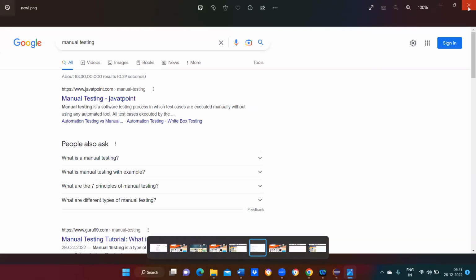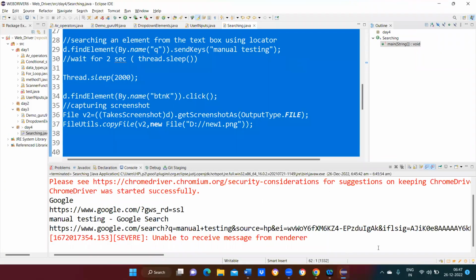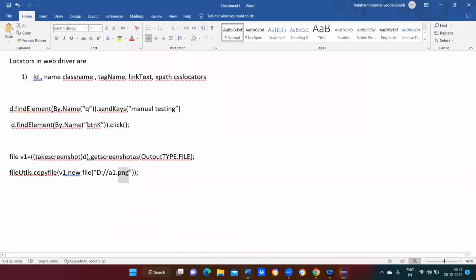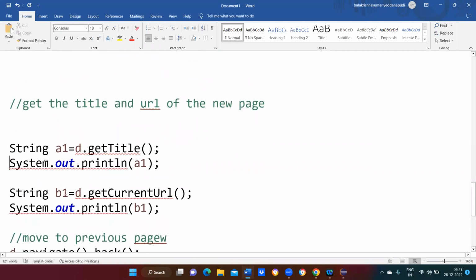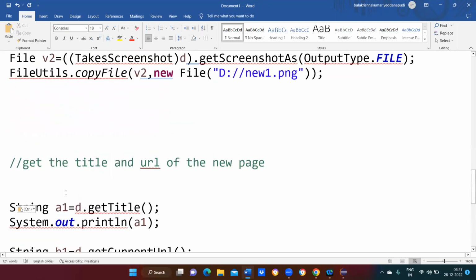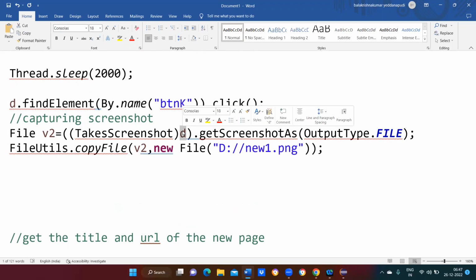Screenshot D, and it's closed. I need to take the screenshot. File V2 equal to take screenshot and D. D is a variable, whatever application we are going to open, that variable, madam. And we are closing it.